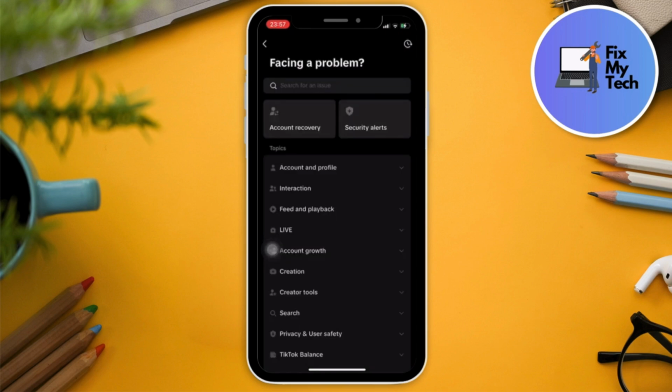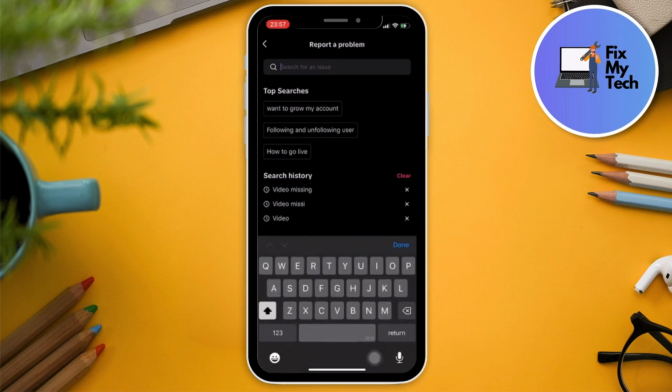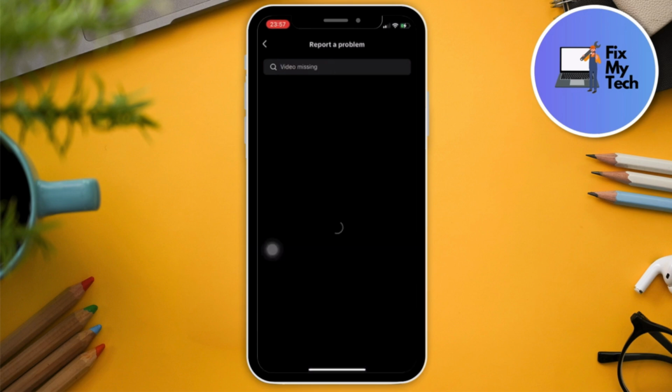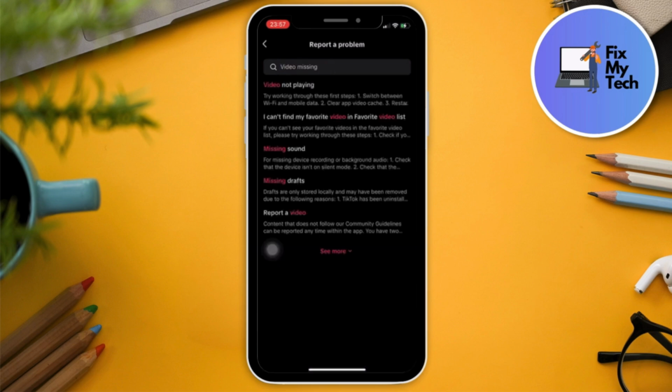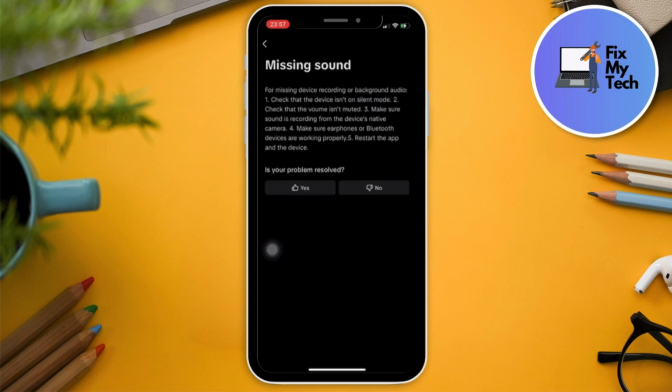Since our problem for this one is deleting all reposts on TikTok, I'm going to type in the search bar. Right there is Video Missing. For Video Missing, I'm going to go for Music, Sound or Missing Sound for this one. Now I have this one right there. Just type in here No, and then click More Need More Help.